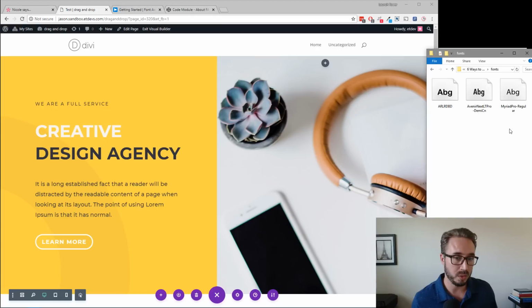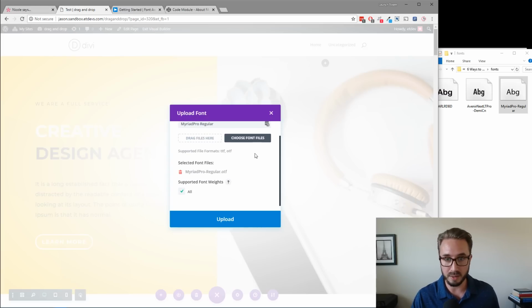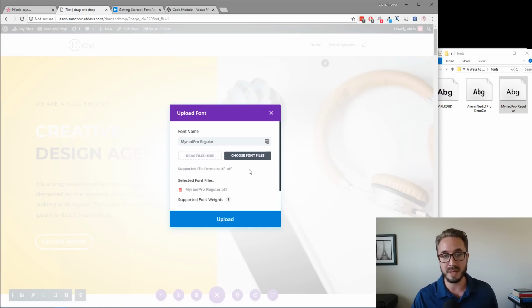Divi can't handle multiple font files, but it does need to clarify a few things. So if I drag in this Myriad Pro regular font, you'll see that it automatically pops up the upload font. If you've done this beforehand in a module or something, it does take a few clicks and you have to actually add a font name, which it already does automatically for you, which is nice. You don't have to click in here and choose font or anything like that. Everything's basically ready to go.